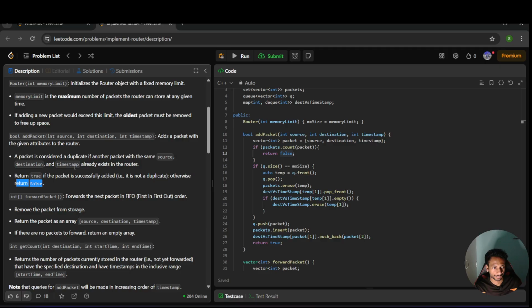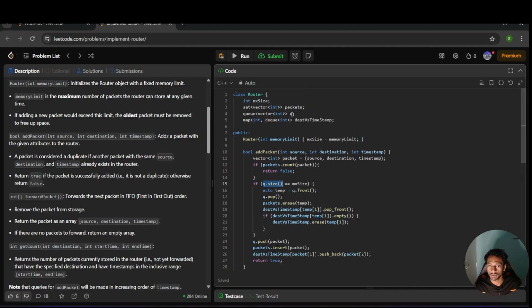First we'll check whether we have already reached the maximum limit, the maximum capacity. So how is it checked? How many packets are present in the current router? How will we check that? The queue stores all the packets in their original order.